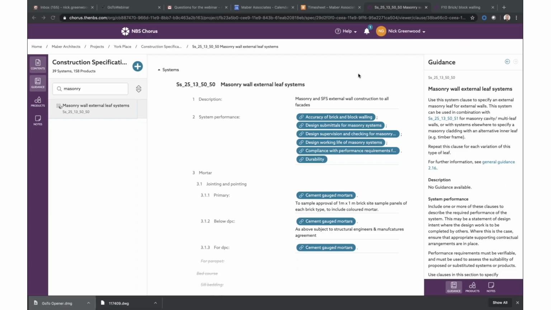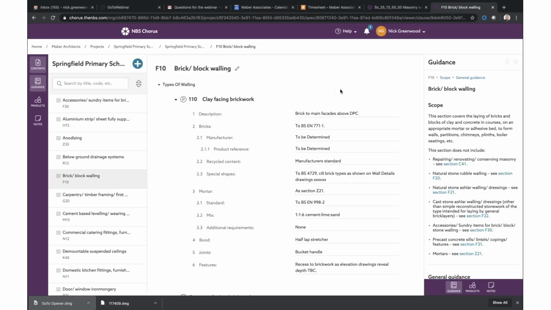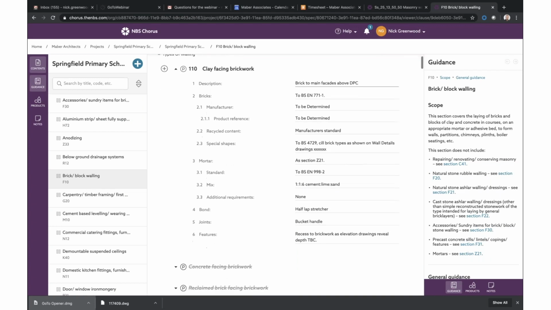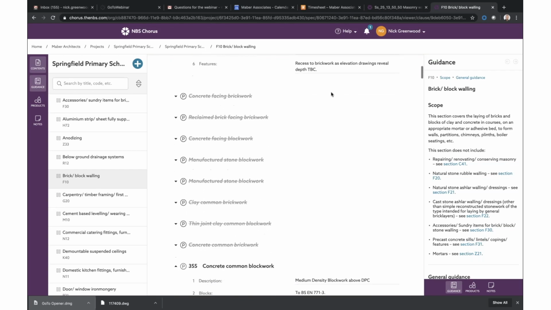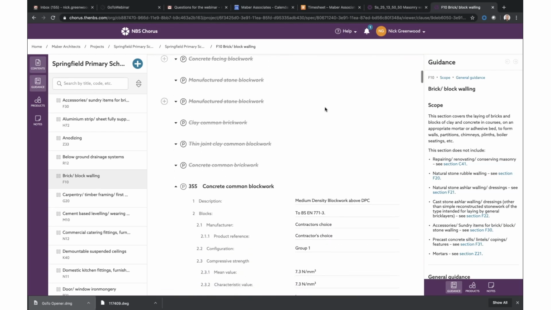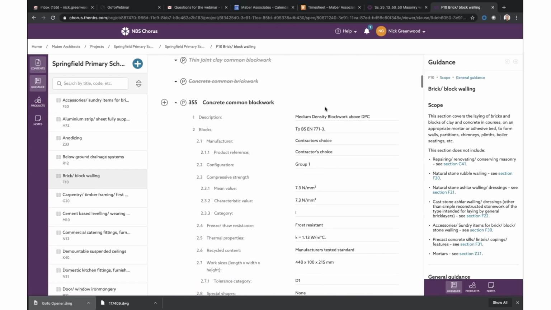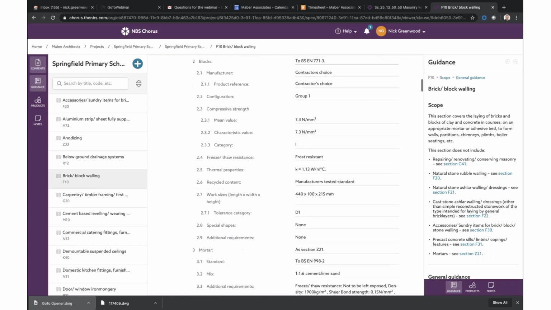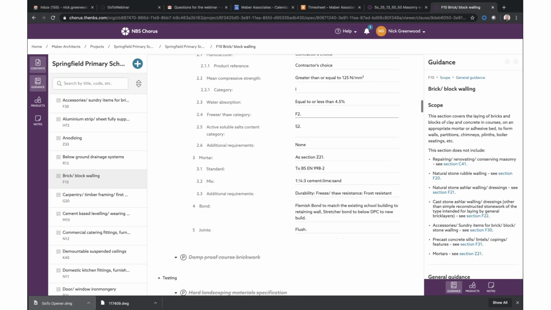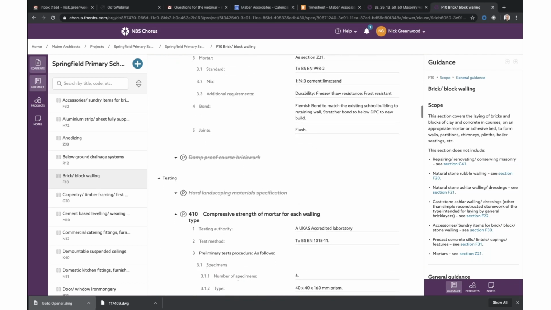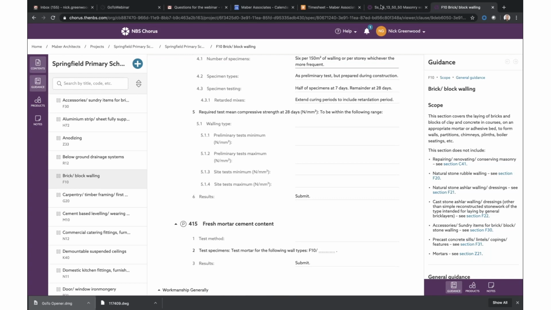So I can just give you a quick example of that. If we look at this specification here, which was written for a primary school project, this is F10 brick and block walling. You can see that some of the sections are filled in, and then we've had to go through and manually omit bits of the specification that we don't want to see. And really, the only way to get to the sections that you're looking for is to scroll through the entire specification.